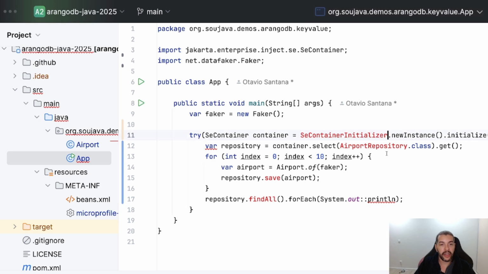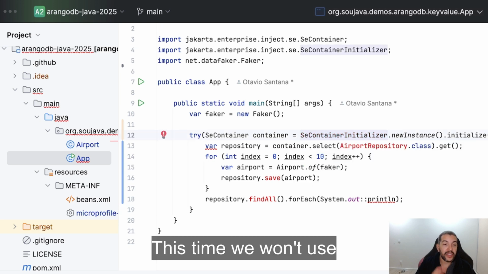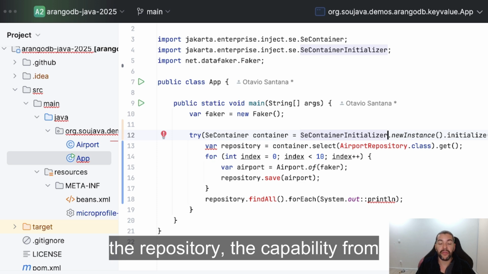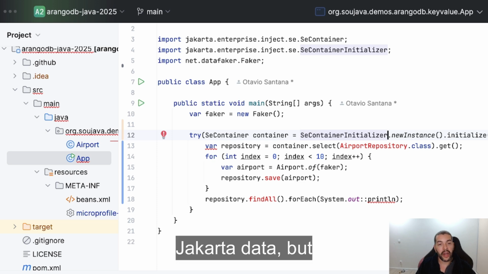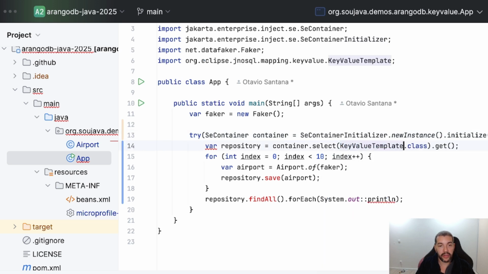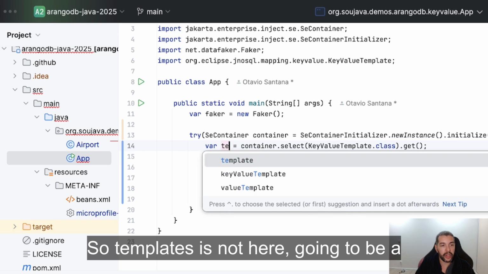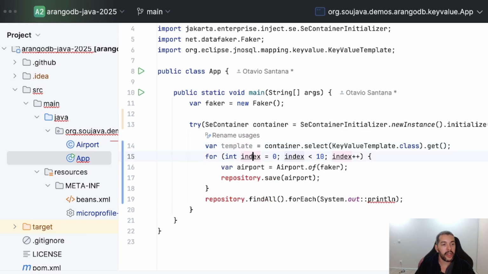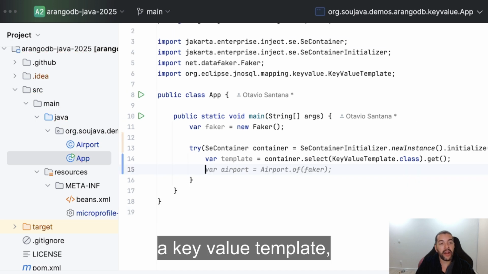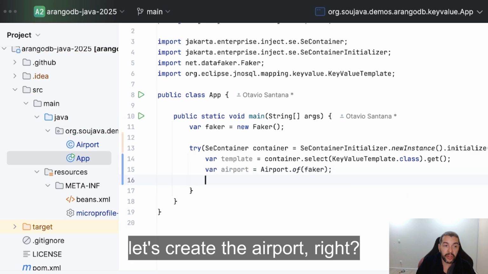Let's see what's going on here. This time we won't use the repository, the capability from Jakarta Data, but we focus only on Jakarta NoSQL. This way, instead of injecting a repository, we're going to use KeyValueTemplate. So this one here is going to be a template. And once we are talking about a KeyValueTemplate, let's create the airport, right?